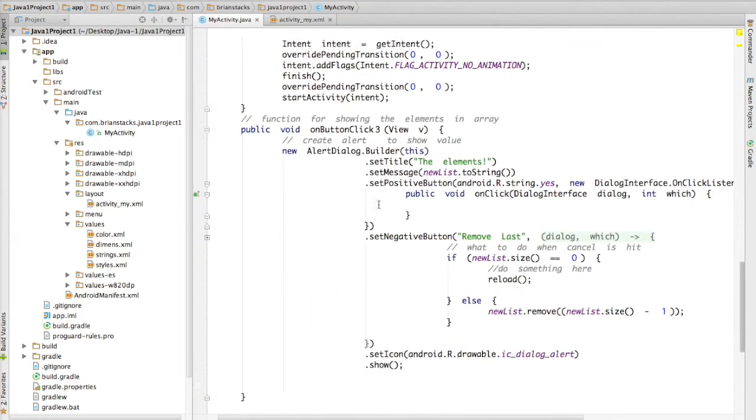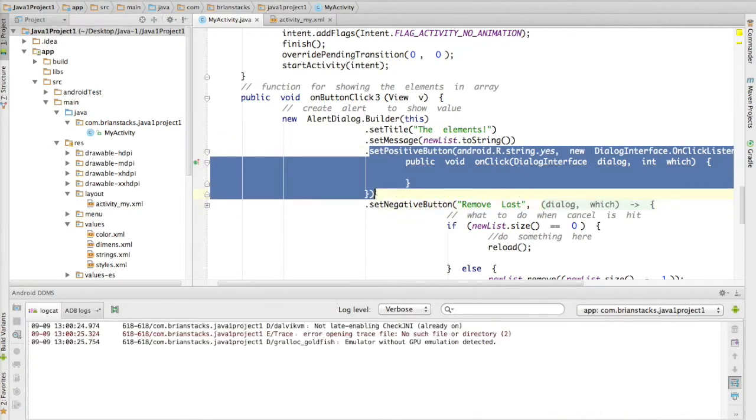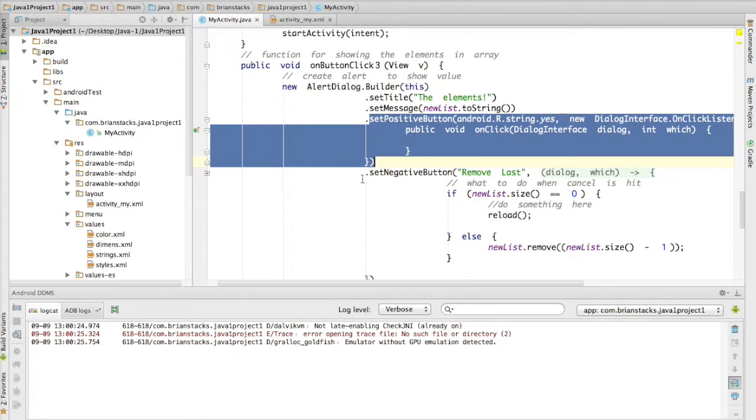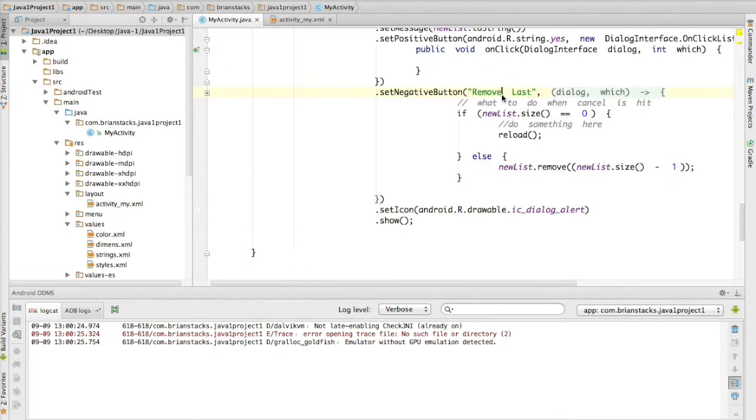It was down here. I already had the positive button set here. I just set the negative button to remove last. I just wanted to remove the last object. I could have done just new list clear here, but I thought that was a little too easy, so I wanted to do a little something else.